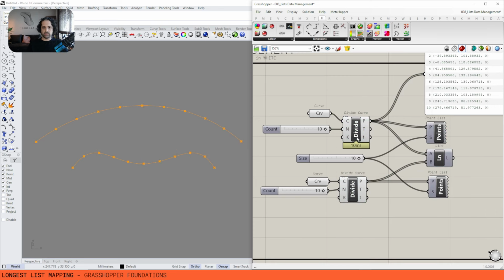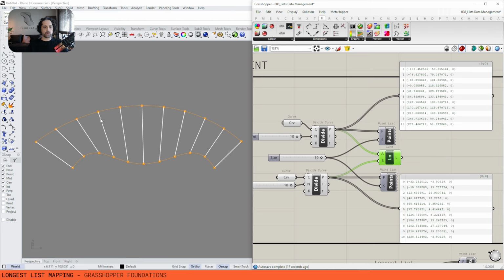Very straightforward. And what this is doing is creating two lists for us. We have a list of points coming out of my first curve divide, and I have a list of points that obviously matches exactly the length of my count. And the same for curve 2. I have the orange ones at the bottom and the white ones at the top. And you can see this list changes length depending on what that number is. Straightforward.